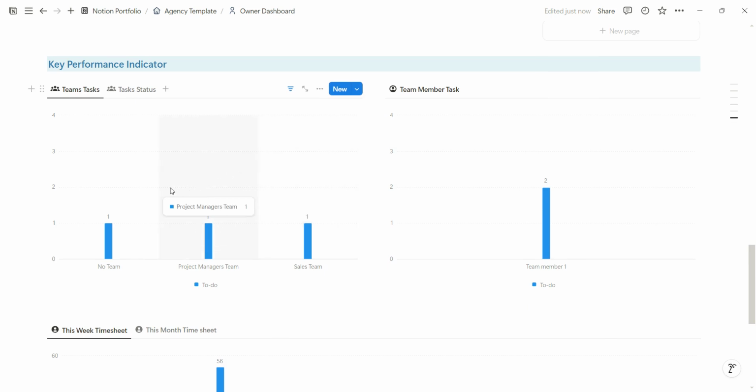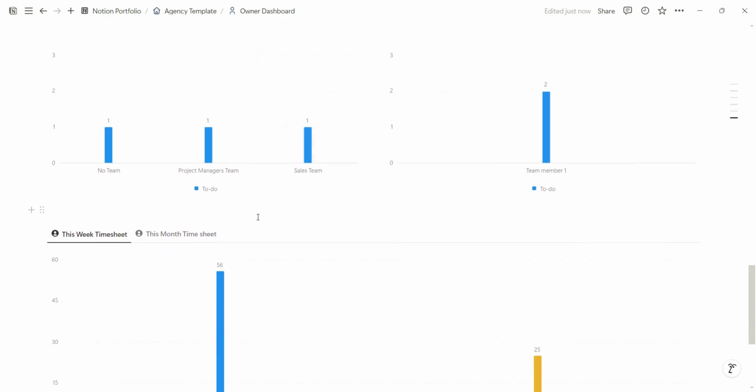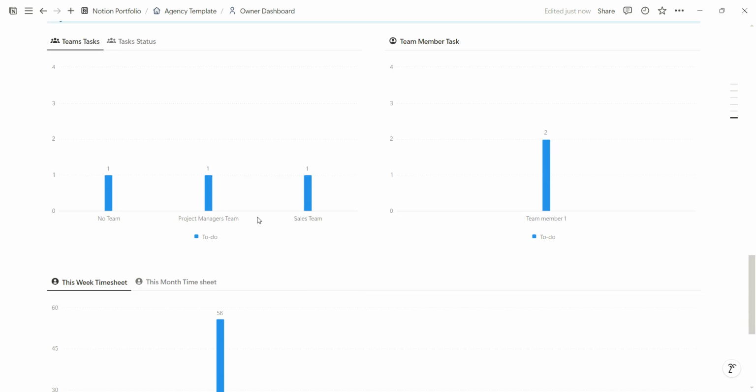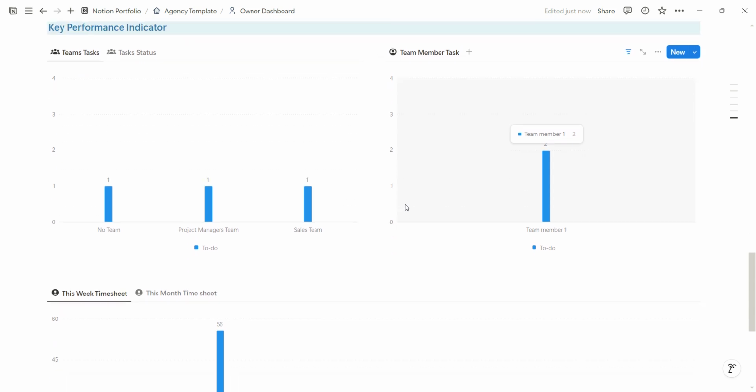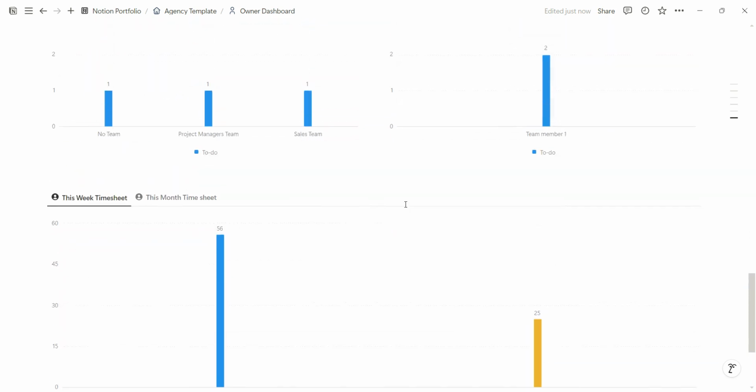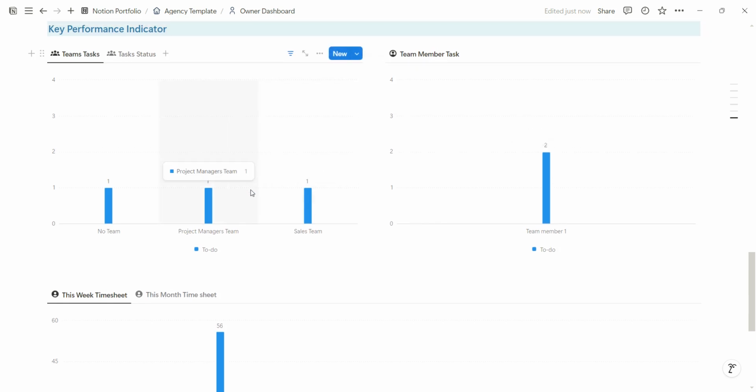After this, we have the charts. So this is some KPIs about your teams that you could analyze by time. To have more than one chart, you need to upgrade your Notion to Notion Pro, because in the free version you have the right to have just one chart. But if you want to have more than one, you need the paid version.